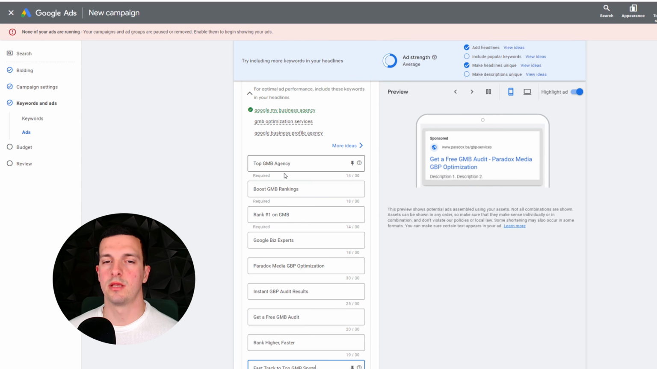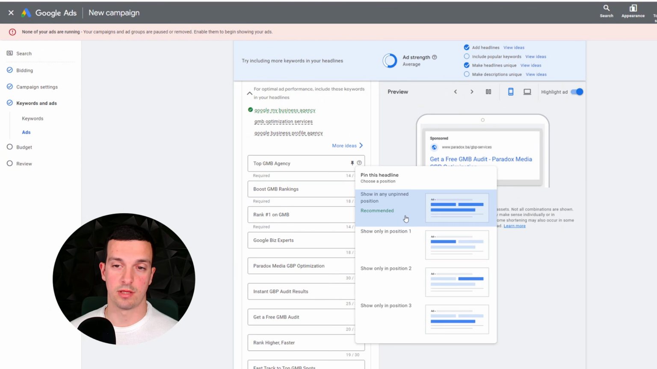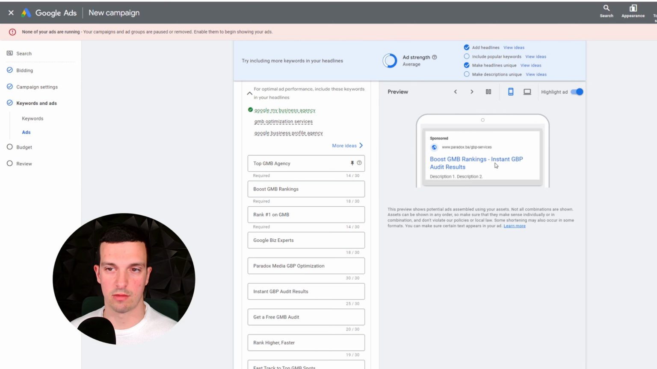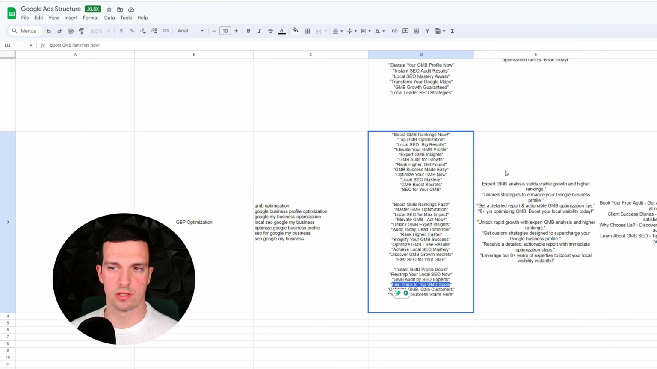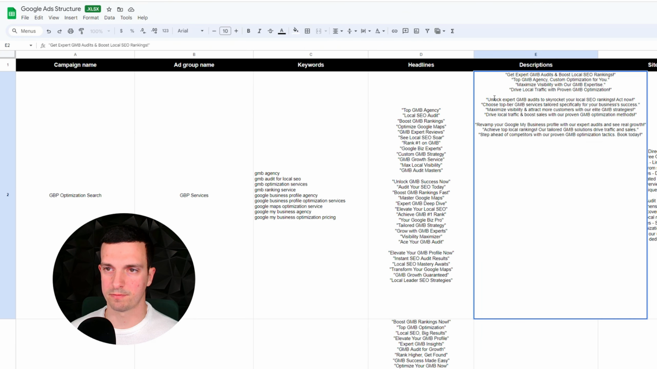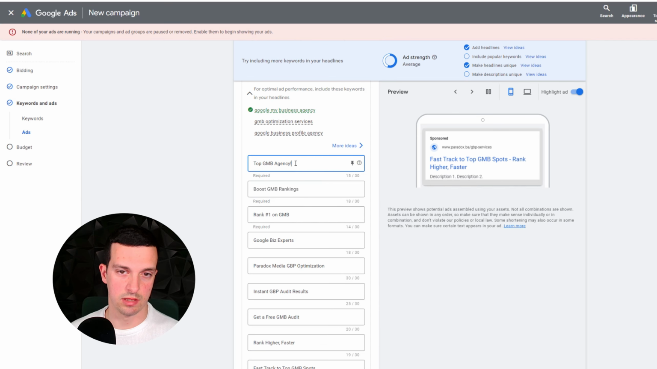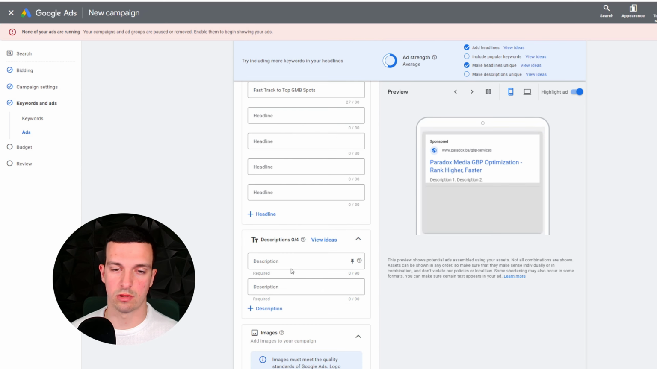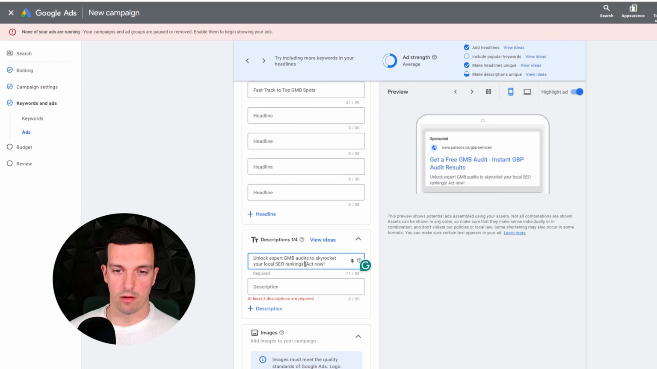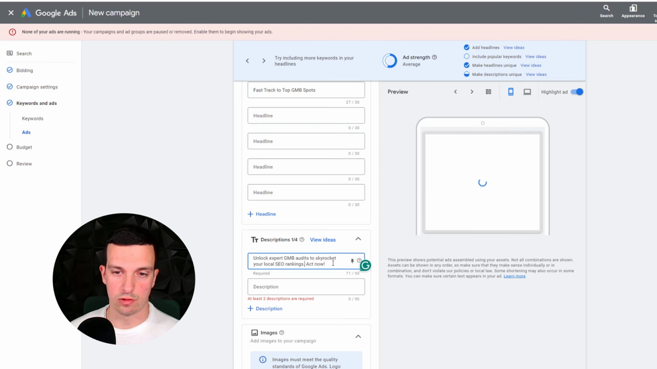Later I'm going to be teaching you how to use these position 1, position 2, position 3. These are the positions like first headline, second headline, and then you can mix them up. But let's first finish this. Then we have the descriptions. Unlock expert Google audit to skyrocket your rankings, act now. What's important to mention is that you cannot use exclamation marks in the headlines. You will get disapproved, so don't do this. But here you can use maybe 1, not 2.